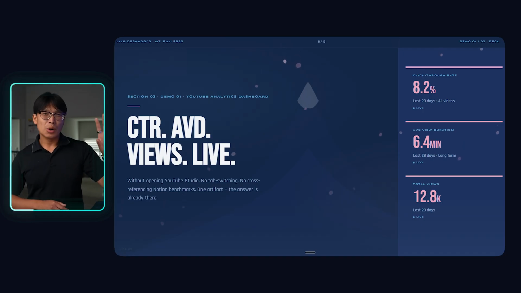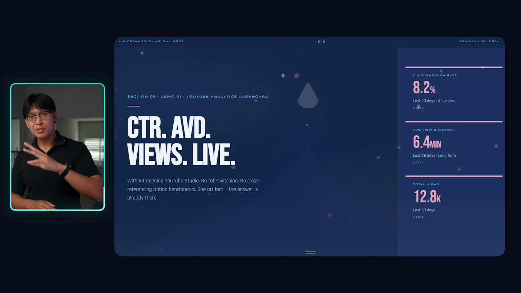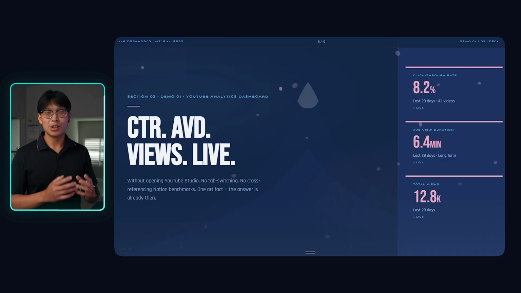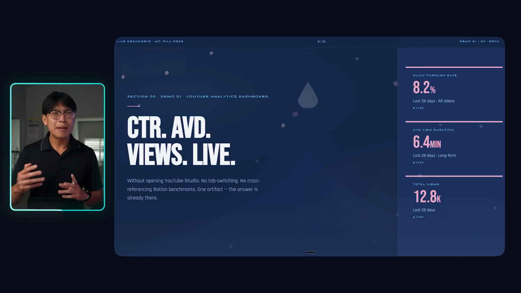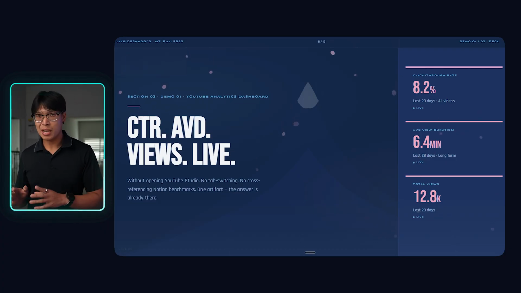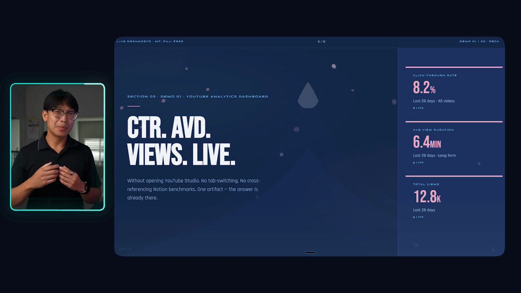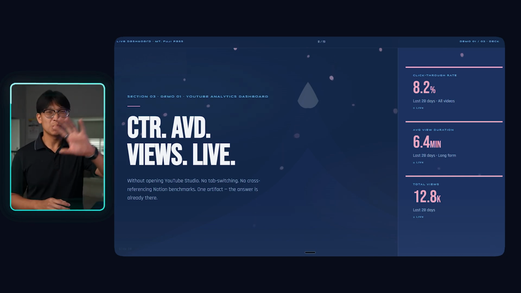It used to require me to open up YouTube Studio, cross-reference it with my historical benchmarks in Notion, and check if the first 48 hours tracked the way I expected. 3 apps with probably about 10 minutes of context switching every single time I wanted to check. Now, I only need to open up 1 artifact and the answer is all there.